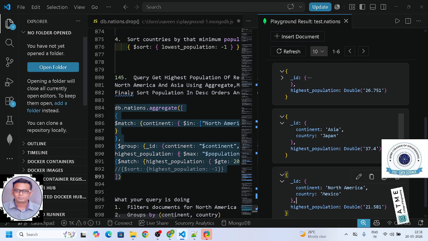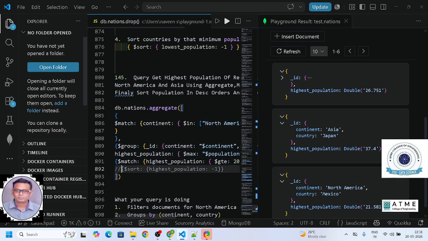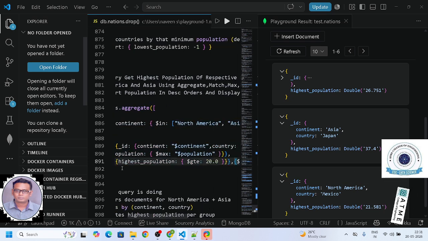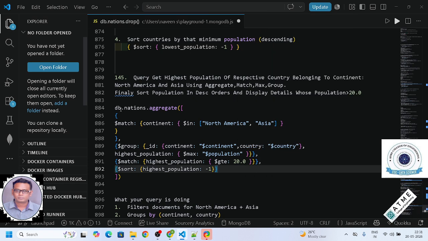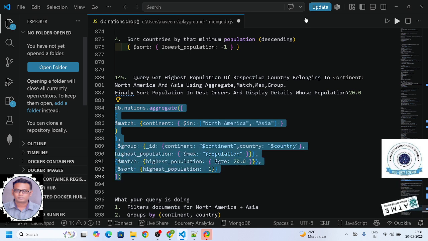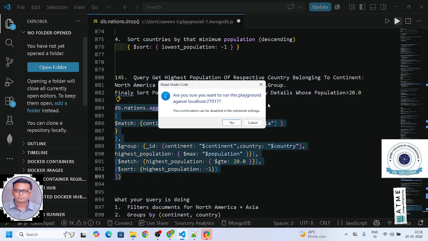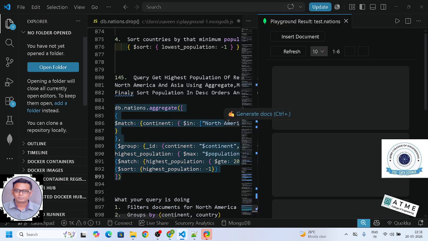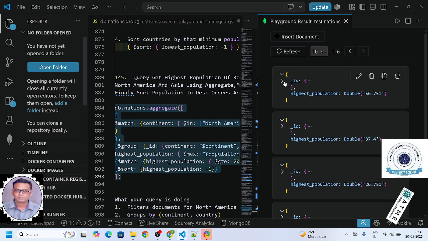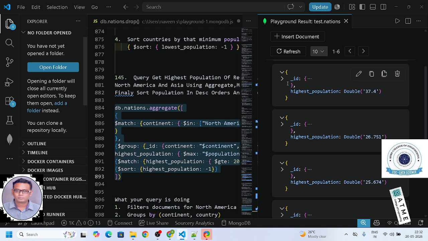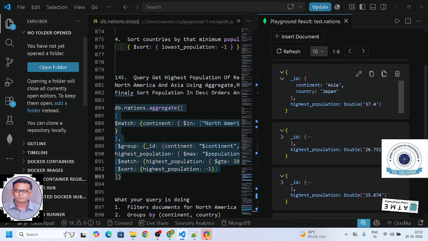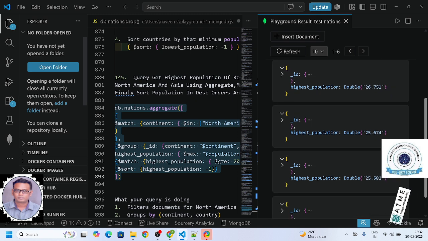Finally, you have to sort this highest population in descending order. So I'll uncomment it, and you'll get the result. Click on the play button here, click on yes. So we'll get the result sorted in descending order. India has the highest population, 56, followed by the second highest, Japan, 37.41, and so on.